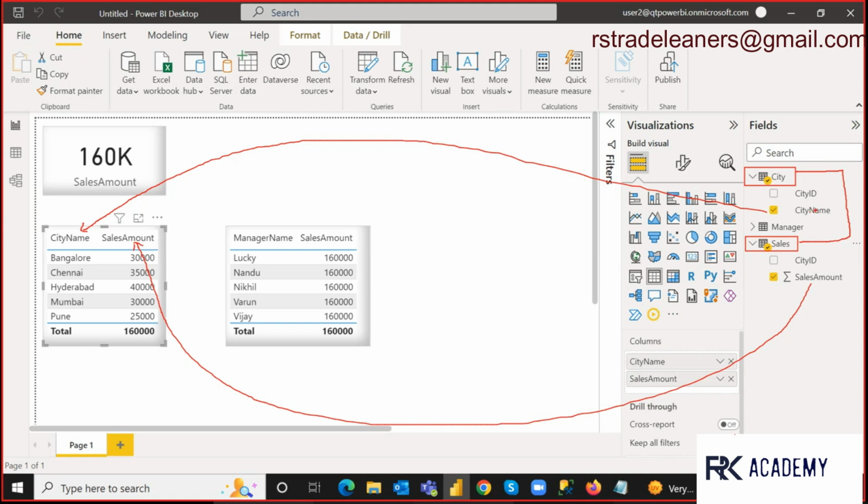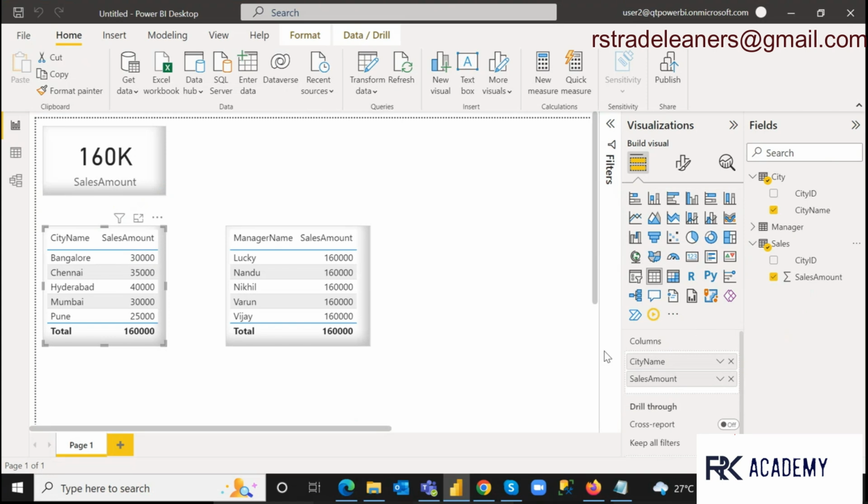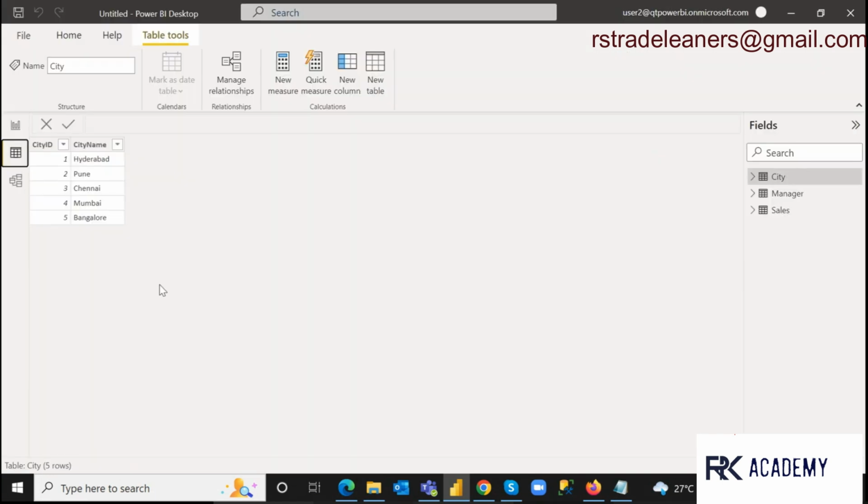What is the first column taken here? City name. So based upon that city name, it is going to the sales table. In that sales table, it is filtering with city ID and then giving the values like this here, guys. Okay, what is working in the backend? For that, for example, what is the first city here? From the city table, I have taken city name, right?